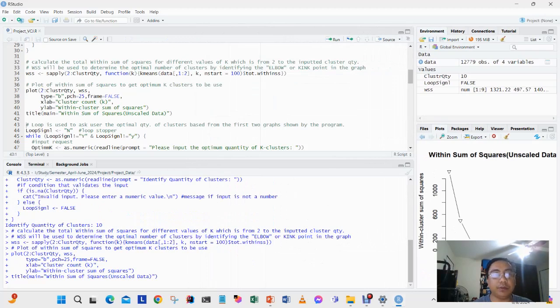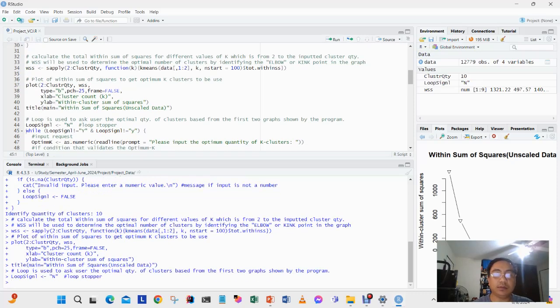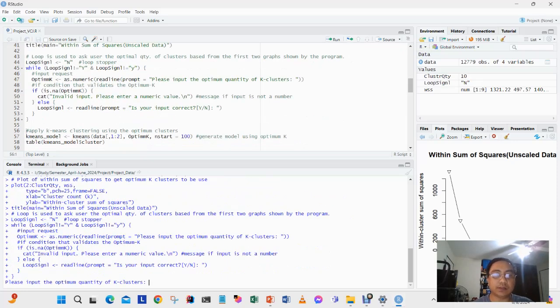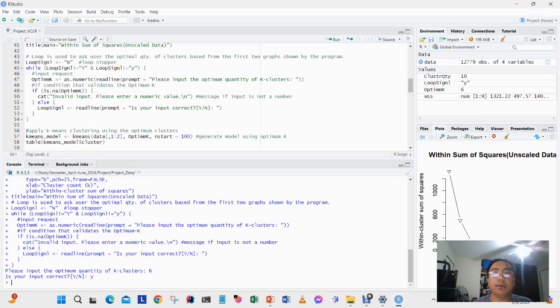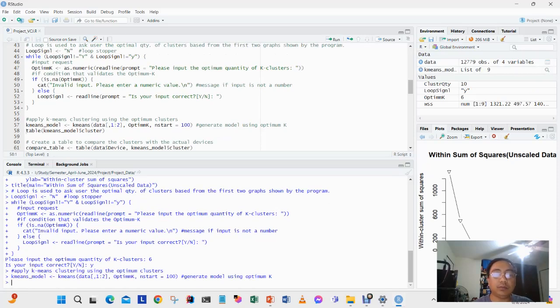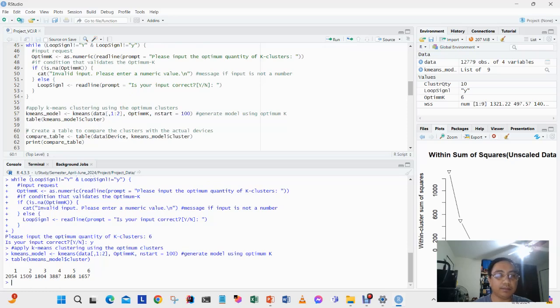So I have another loop wherein it's going to ask the user what is the optimum clusters to be used. So I'm going to put now 6 clusters, and then it will ask to confirm if the input information was correct. Yes. Okay. So now it will generate the model using k-means clustering. So here's the generated table.